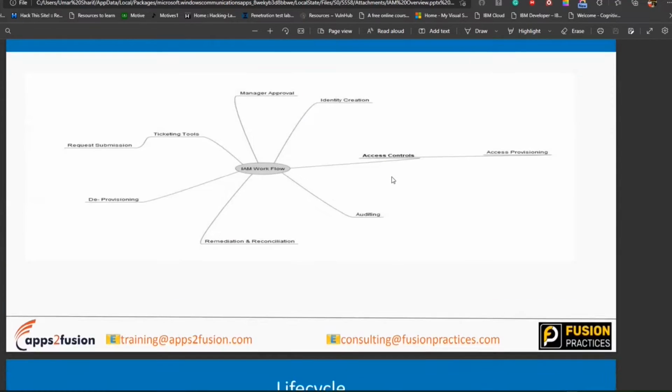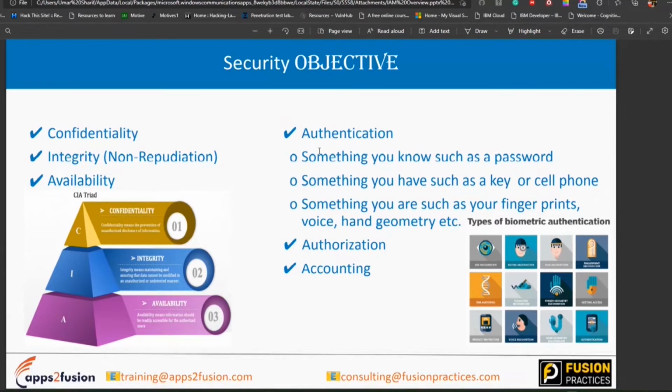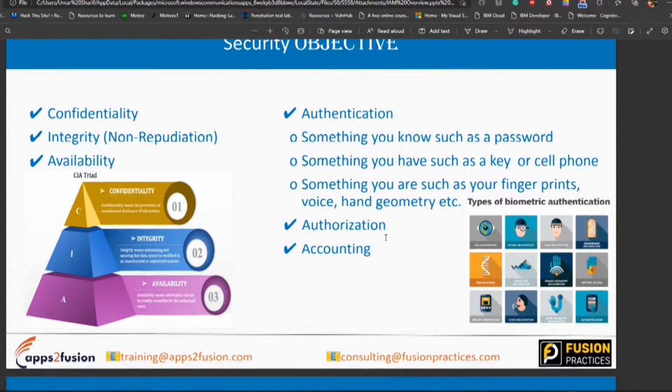After that, it will be the accounting phase. So what is accounting? Accounting is that once I am authorized, for whatever changes I make on that platform or to the resources, I will be accountable for them. This is called AAA: authentication, authorization, and accounting.